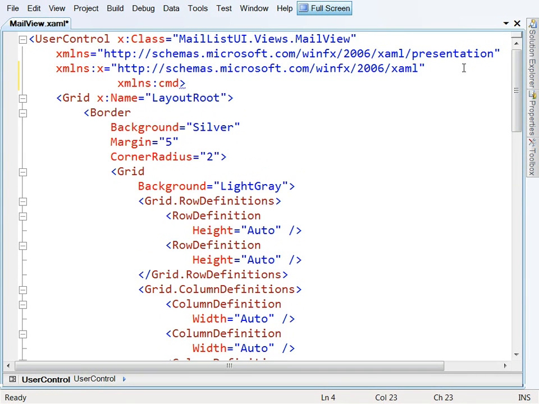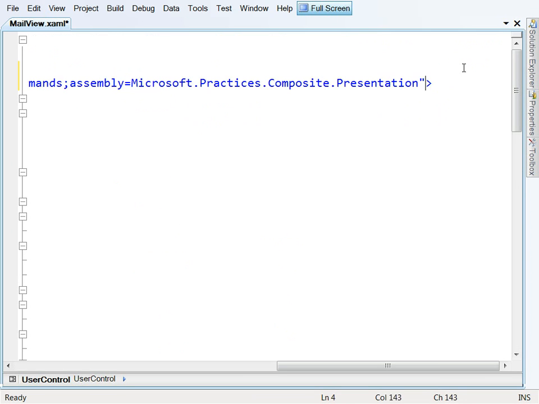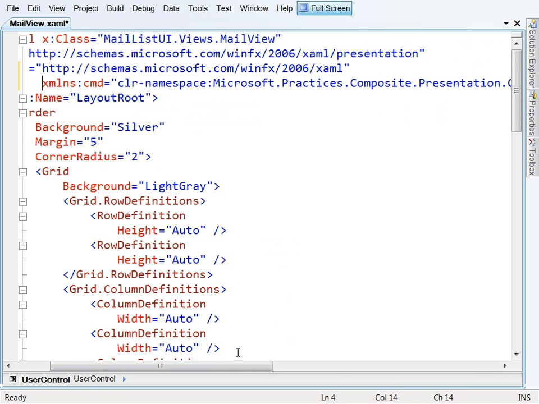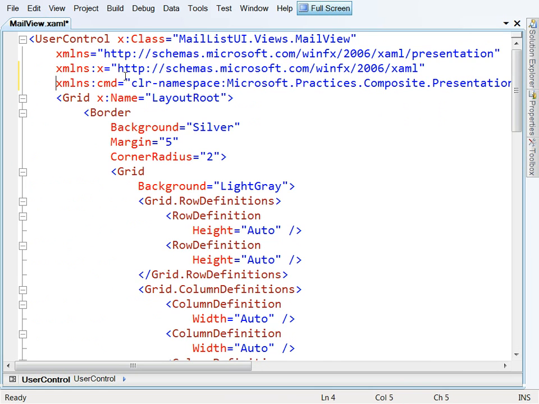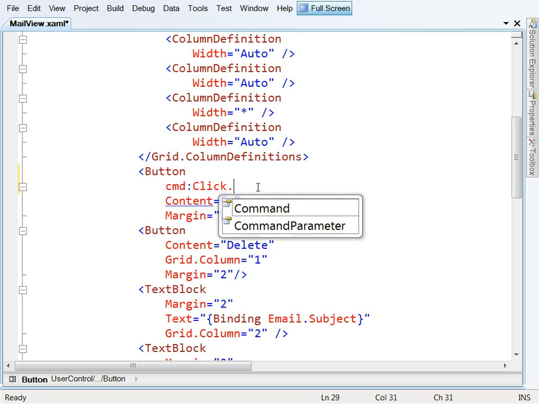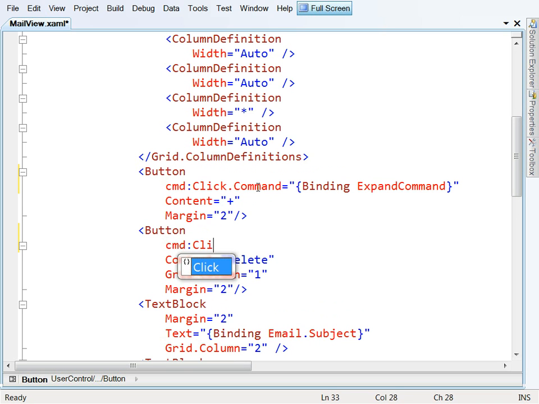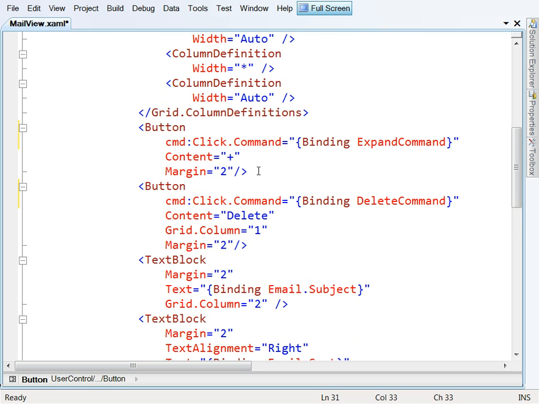Let's go and say cmd equals, and we'll bring in, let's just find it, presentation.commands. I think that's right. Let me just check that namespace. Yep, that's right. And so we can say that this button here is going to say command click.command is going to be, let's say, binding to an expand command, something like that. And let's get this button here, and we'll say command click.command equals binding to a delete command. We're going to have to go and implement these in a second, and that's fine.